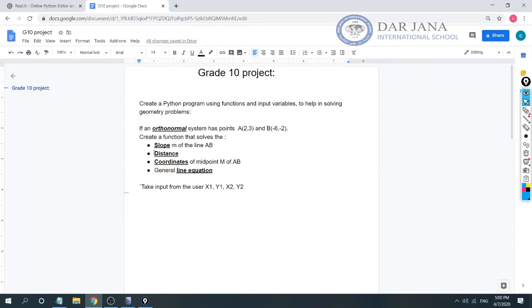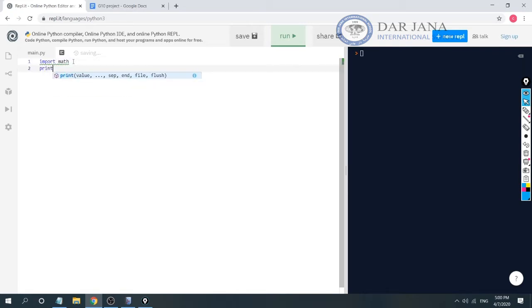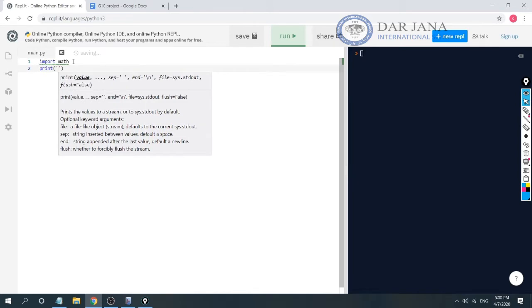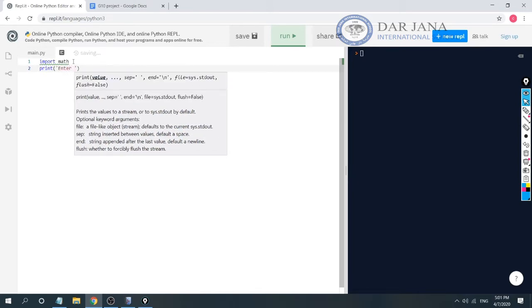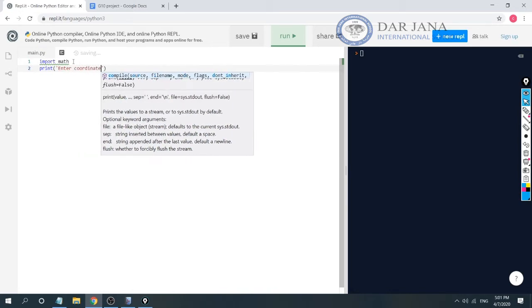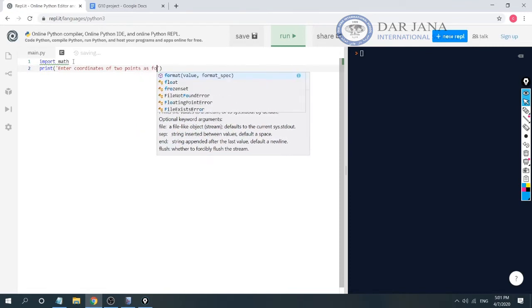Let's go to the compiler directly and see how we can do it. If you remember, the distance formula has a radical or a square root. So I'm going to import math library to use it later. Import math. Let's start by printing or displaying a general message for the user to know what to do. Enter coordinates of 2 points as follows.